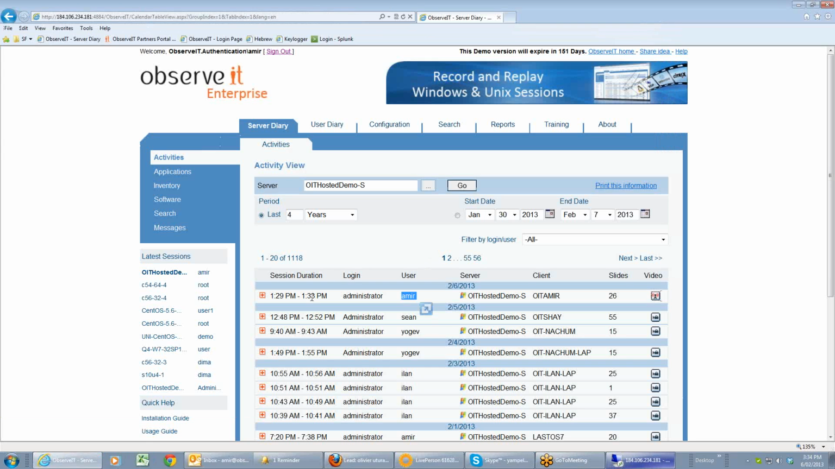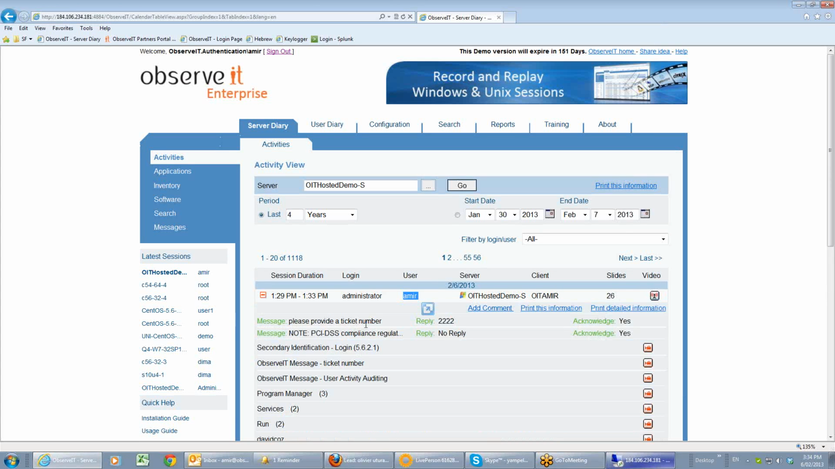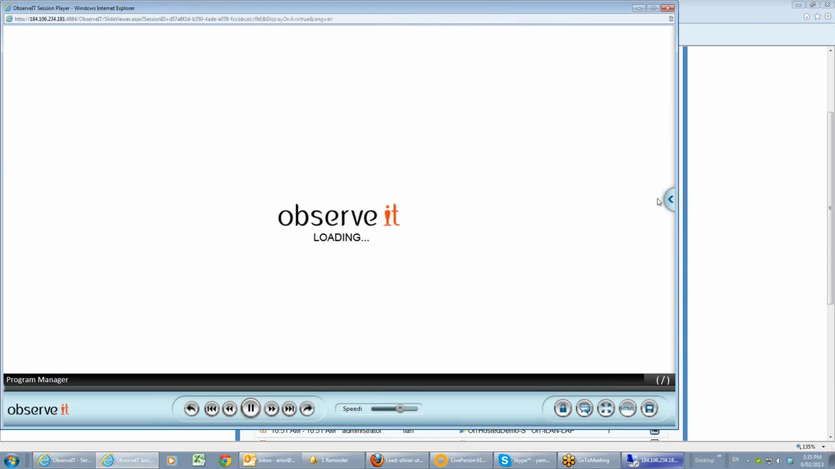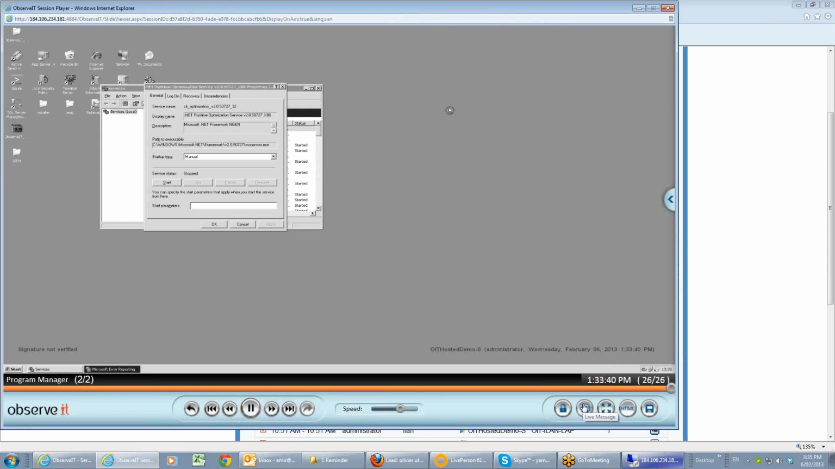If I minimize that, you can also see that this new application that we never tested before is already generating logs. By the way, when I'm replaying the session, I've got two options. One of them is to communicate with the user. And the second one, if the user is doing something that they shouldn't be doing, we can also kill their session.